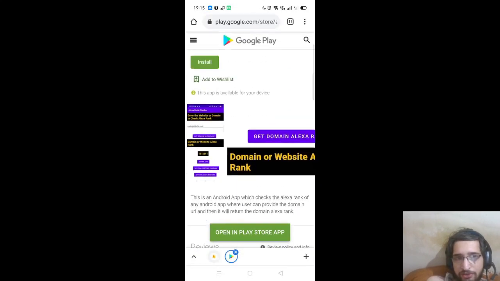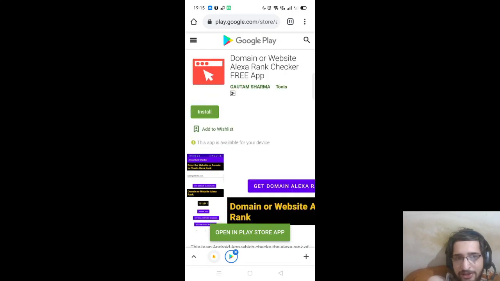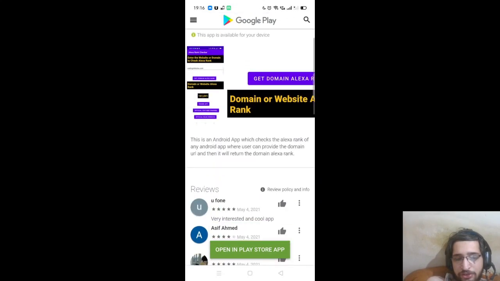You can see here a very simple user interface. You need to plug in the URL of the website and then click the button and it will tell you the Alexa rank.